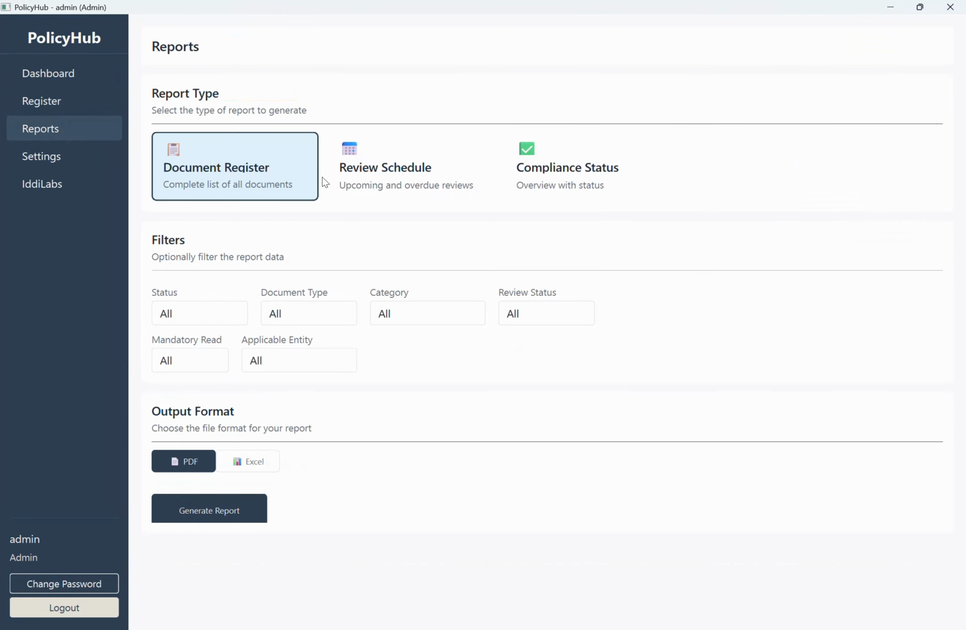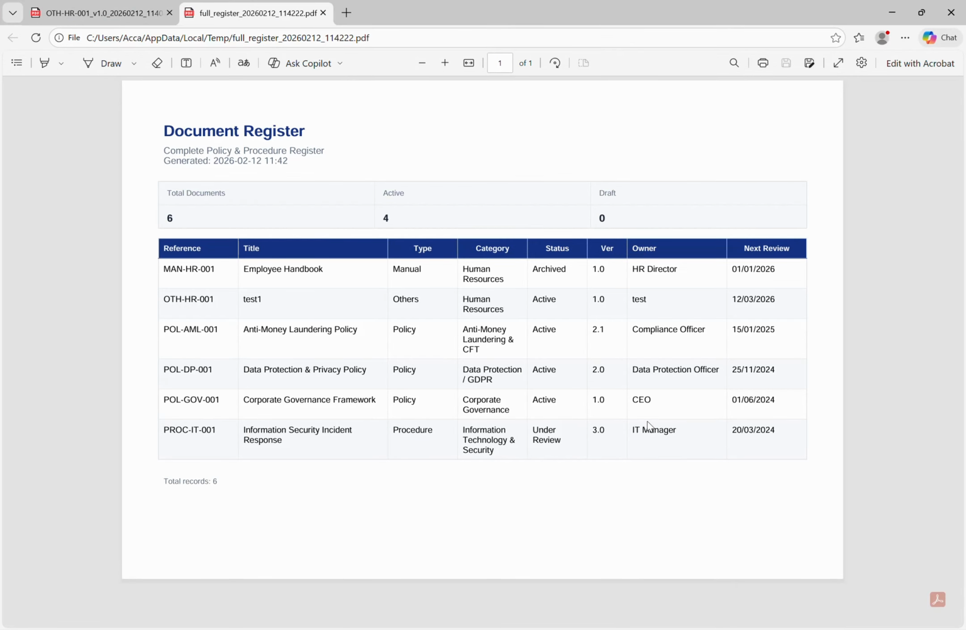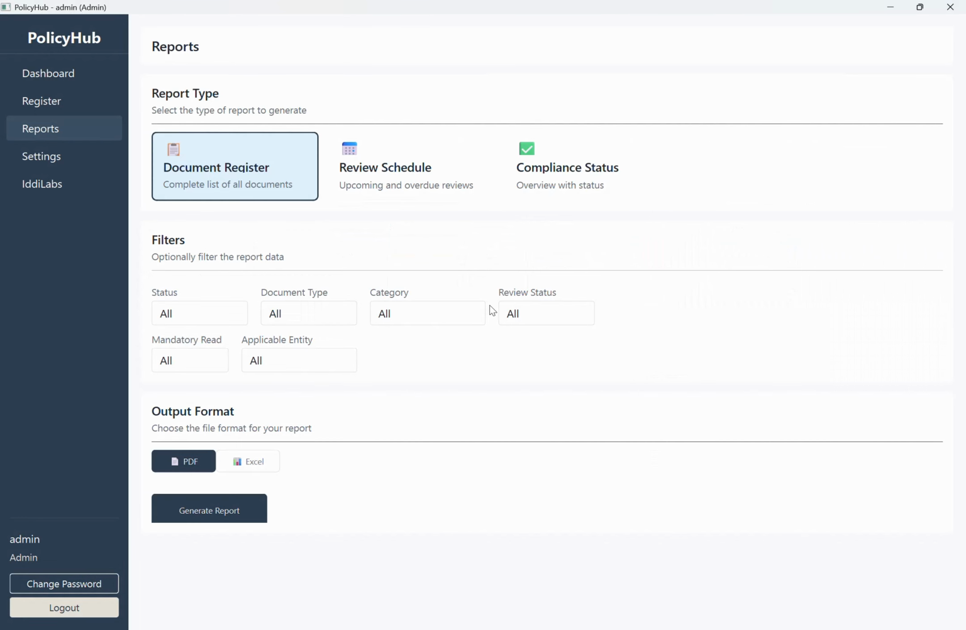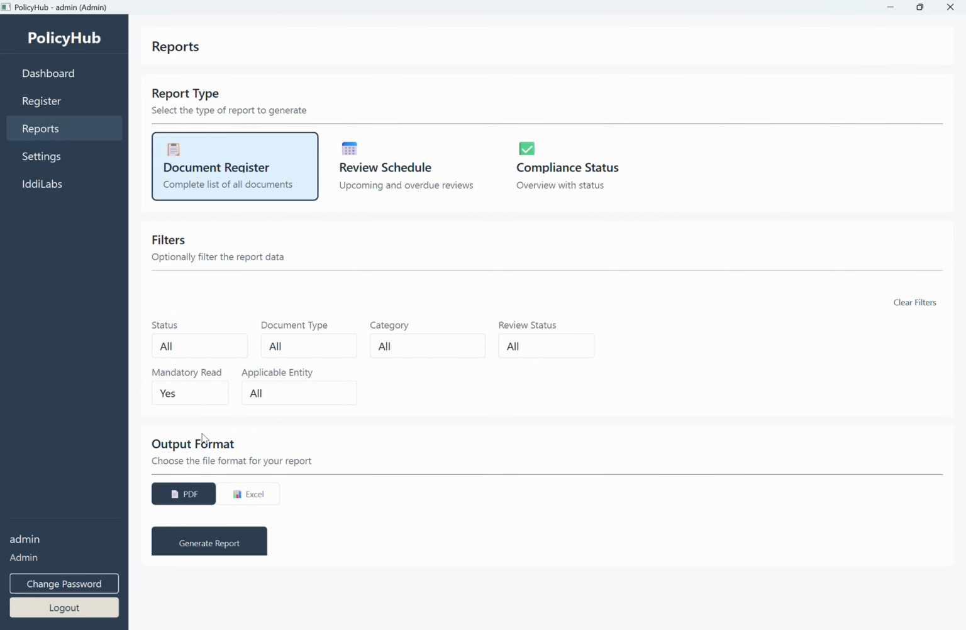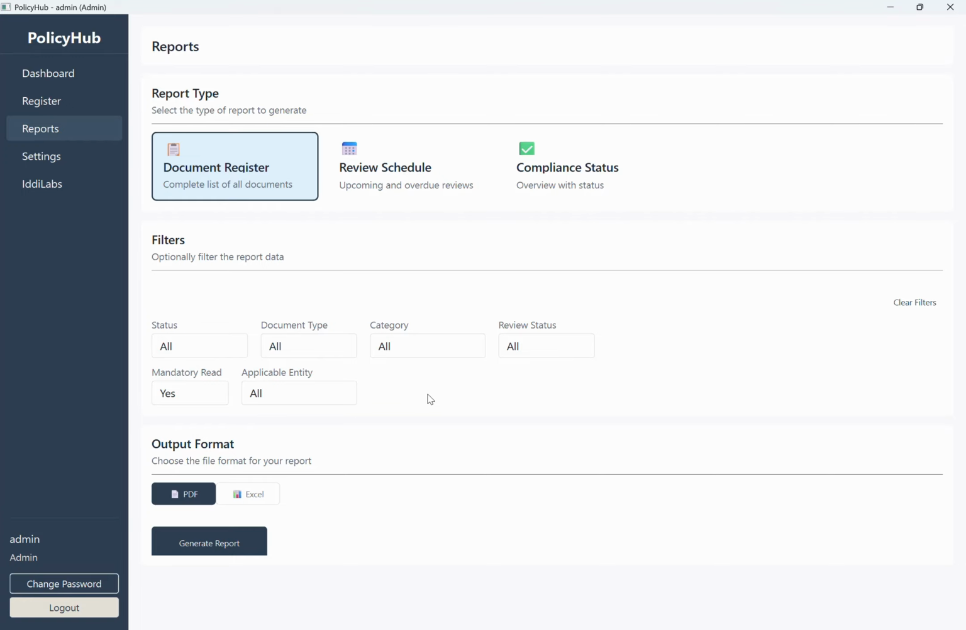In the Report section, you can export your data to Excel or PDF. Apply filters to narrow the output, then choose from 3 views: Document Register, Review Schedule, or Compliance Status. Clean, ready-to-share reports in just a few clicks.